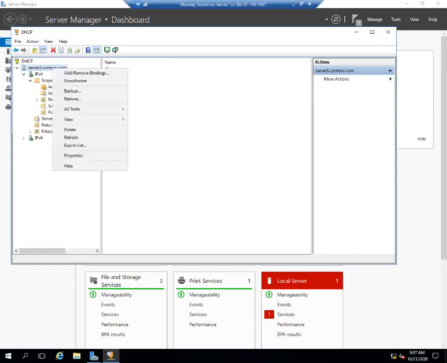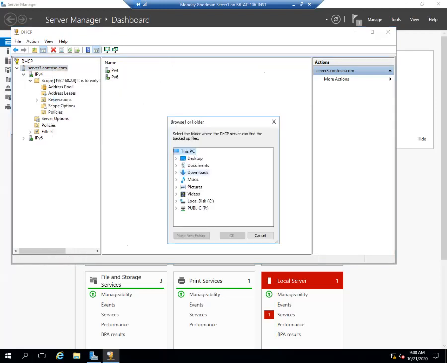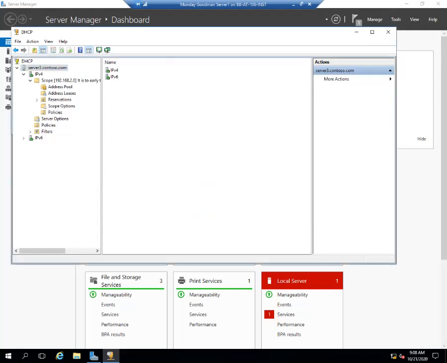And then, like I said, a restore is pretty easy. You just click restore, browse to the folder, click OK, and it restores. Not hard. It's only bad if you don't have the backup folder somewhere that you can get a hold of. Then it's bad.